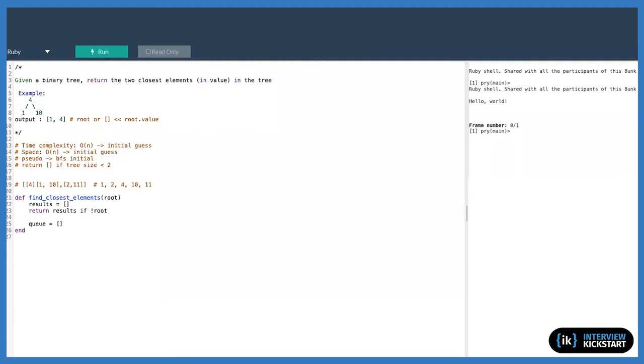So we'll keep a queue. We're going to build the root inside the queue. We're going to say while the queue is not empty, we're going to get the queue size.